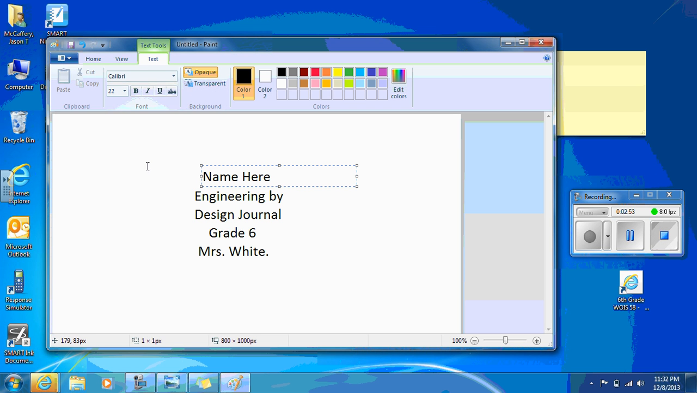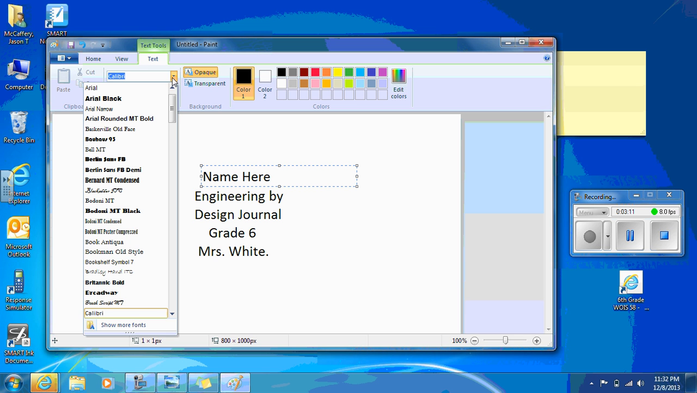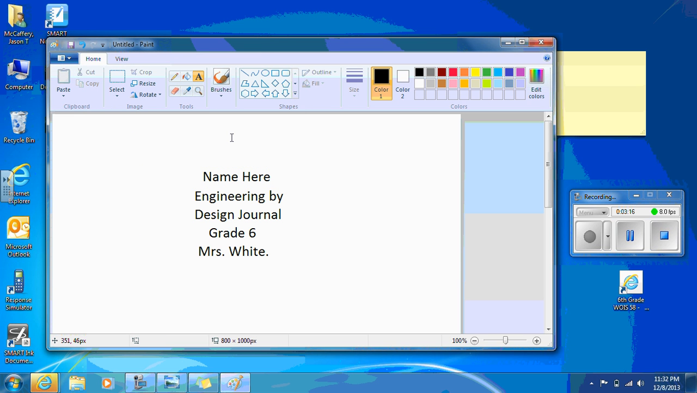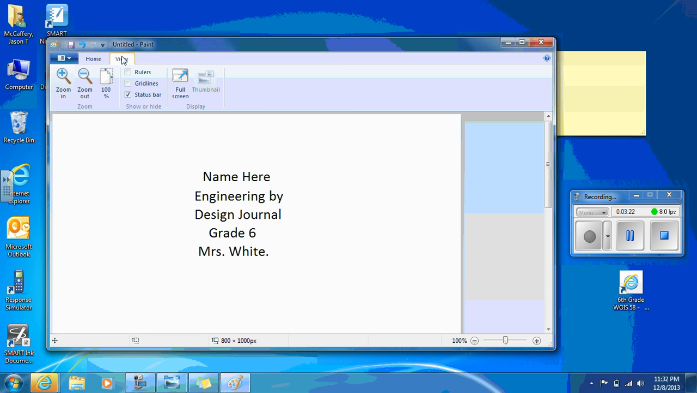If you need to correct anything, please make sure that your font size is size 22 before you begin typing. And if you wish, you can make your text bold, which will make it a little bit darker. Do not change colors. Leave the text black, as we will be printing in black and white. You may change the font slightly, but don't choose anything too crazy and unreadable. So that's about done.